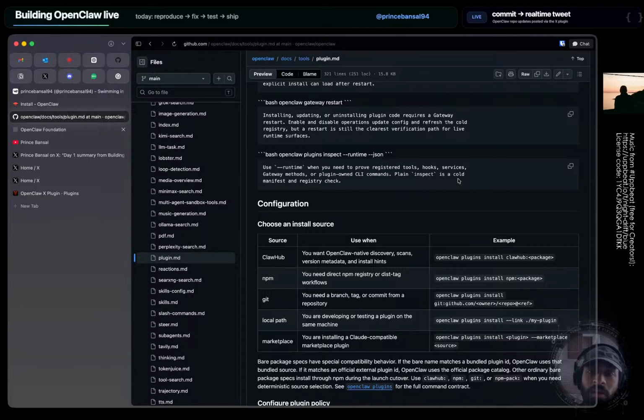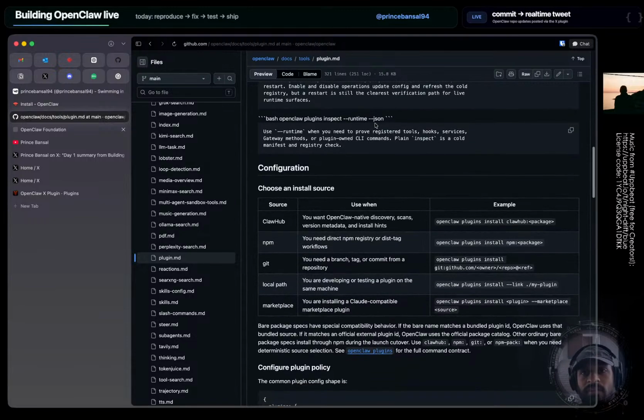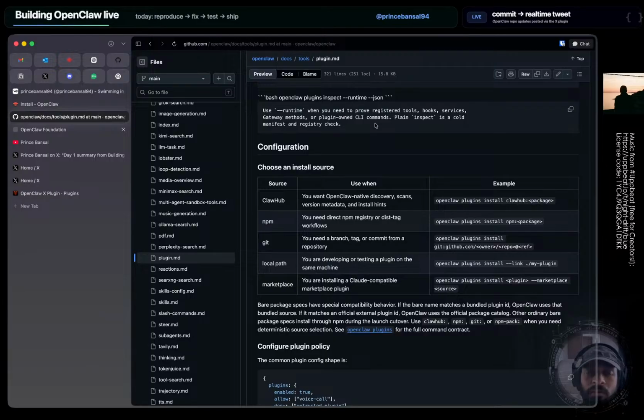Installing or updating plugin code requires a gateway restart; there is no hot restart. Enable and disable operations update the config and refresh the cold registry, but restart is still the clearest verification path. So there are some hooks that do the job of refreshing after enabling or disabling a plugin, but the gateway restart ensures that all of the other steps are taken care of and is more reliable.